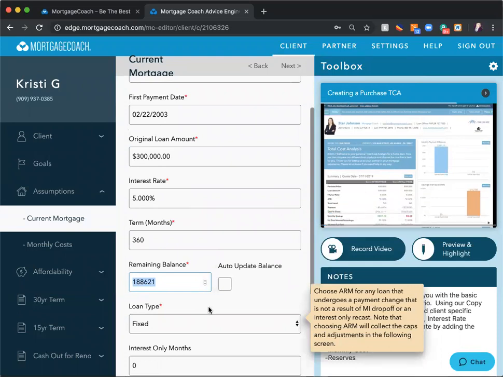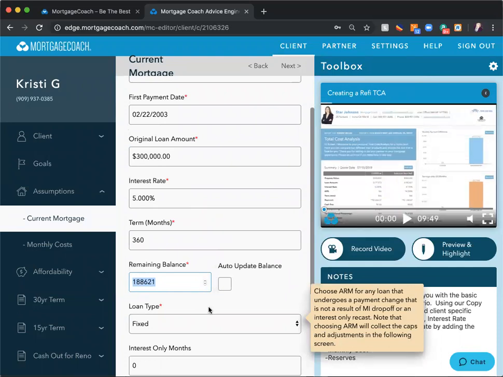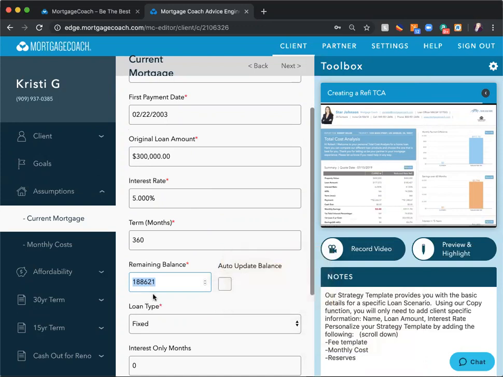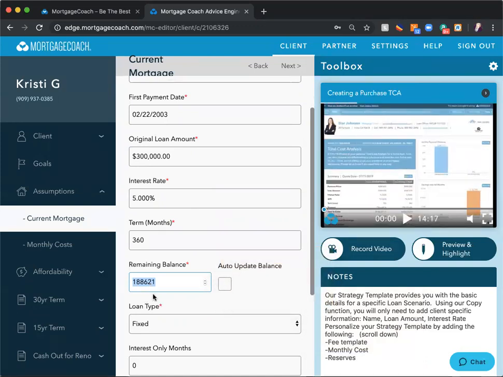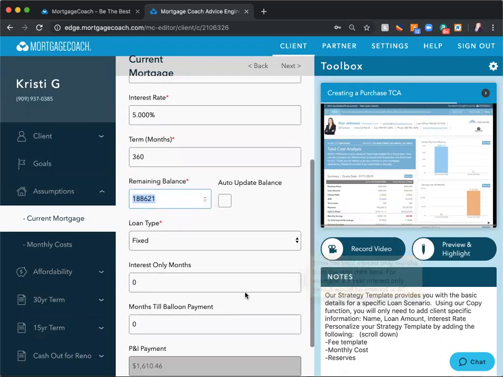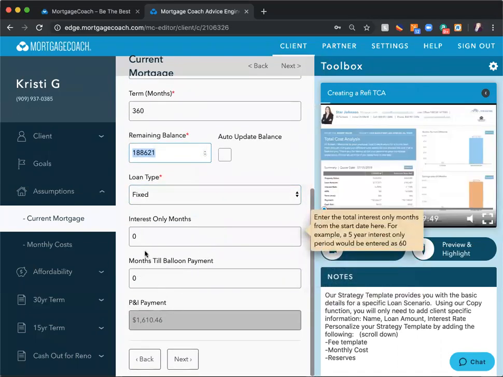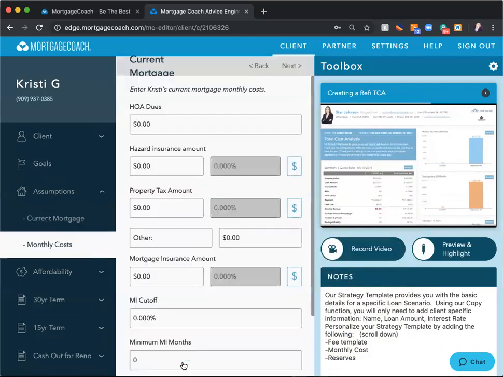Now you can update this remaining balance by typing over it the actual payoff amount. So if I did have a different amount shown on the statement, or I know the actual payoff amount, I can just type right over it and it will take that typed over amount. Then once I've done that, if anything else pertained, I fill it in. I'm going to click on my next button.